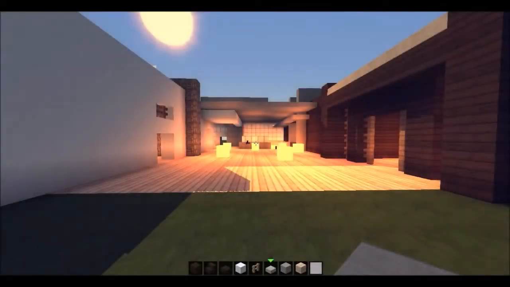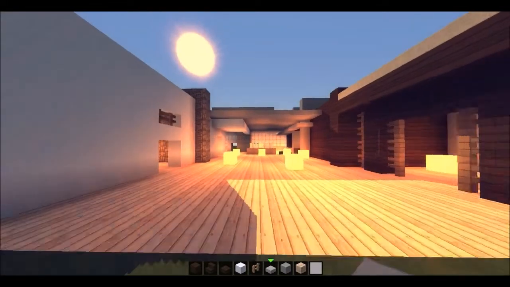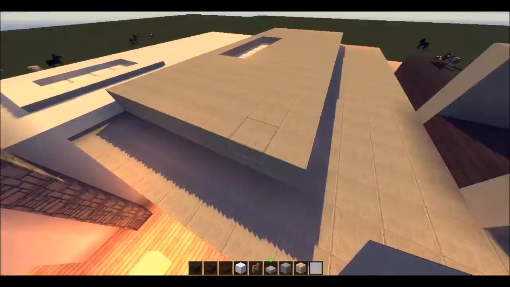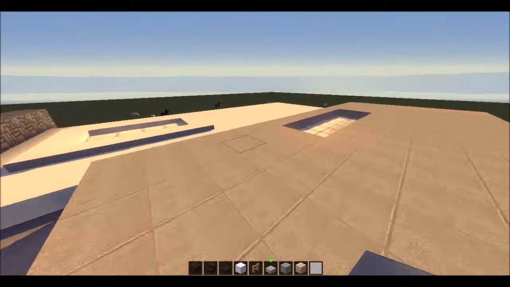Hey everyone, welcome back. MiesLloydWright here, and today we're back with the modern house Let's Build, and I think this is part 5, if I'm not mistaken.